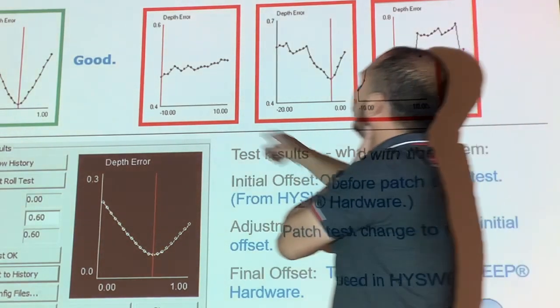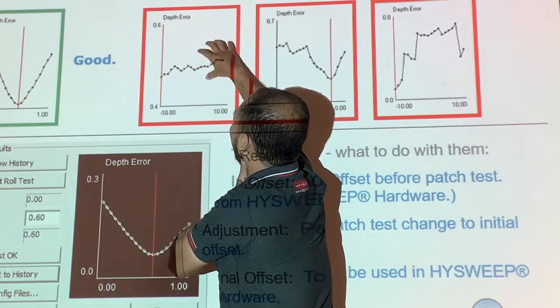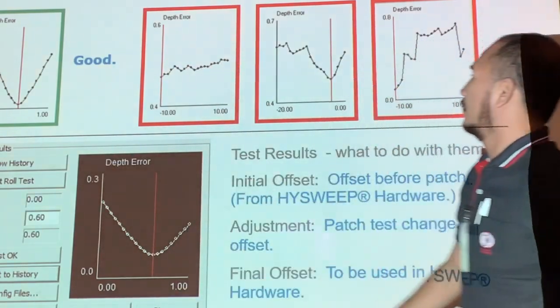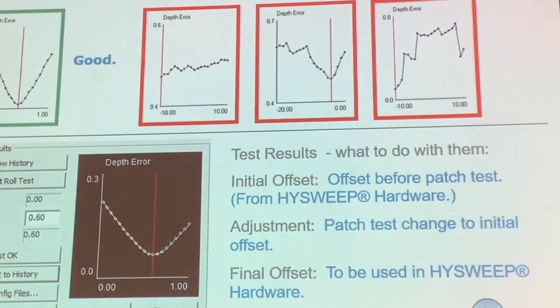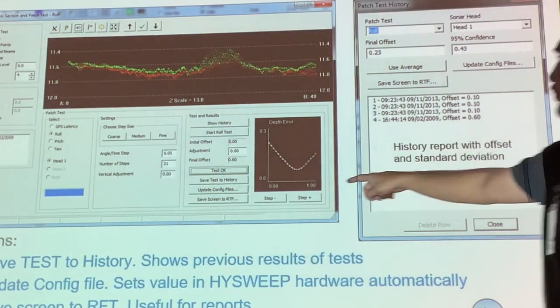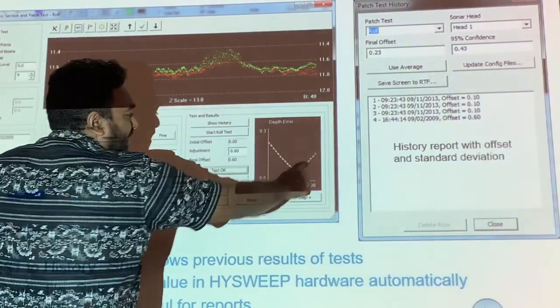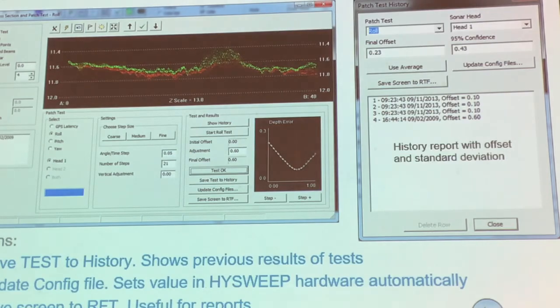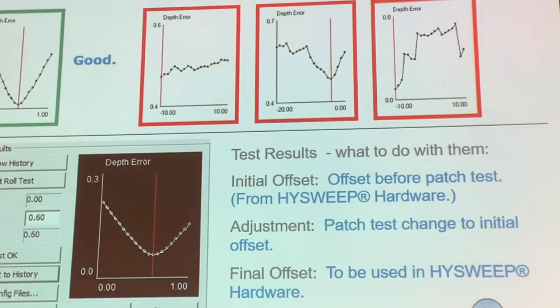You mean the red line? No, not the red line. Like you see over here, after you do the calibration, you will see that. Okay, I'll go back a few slides. You see over here, after you do your roll test, you will get an error curve. The error curve should be a very nice curve. But if you see another kind of curve, like the one on the right, that means there was something wrong with your calibration.